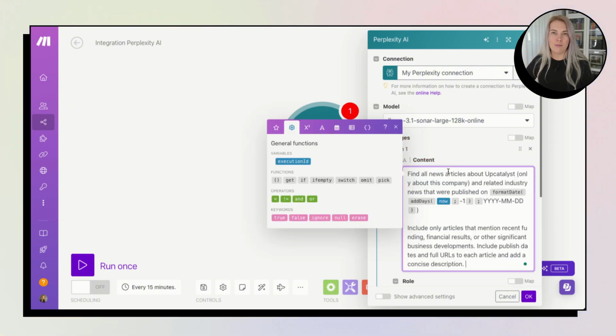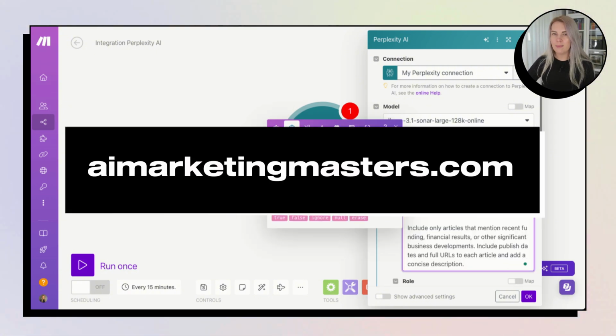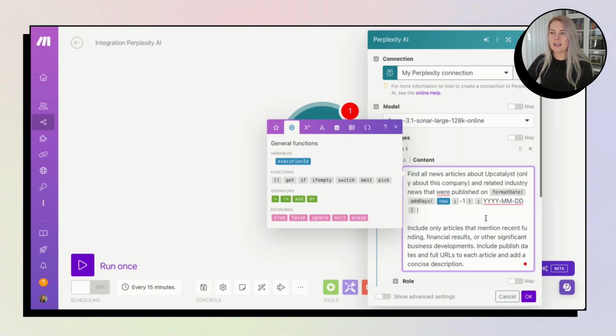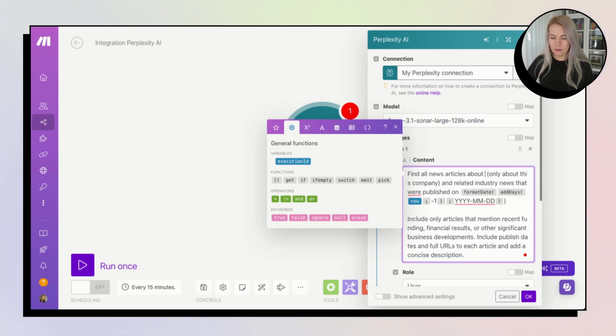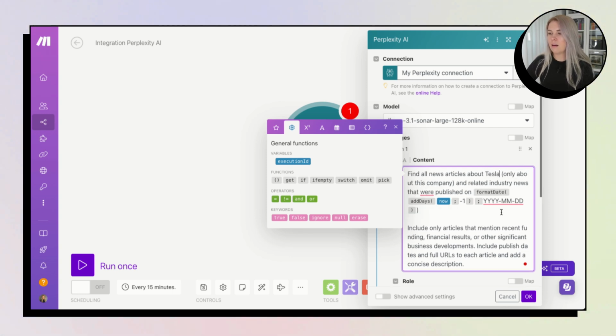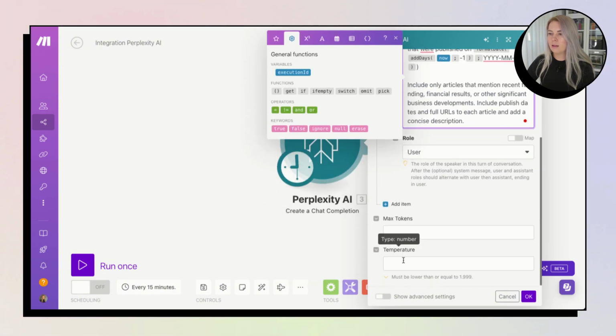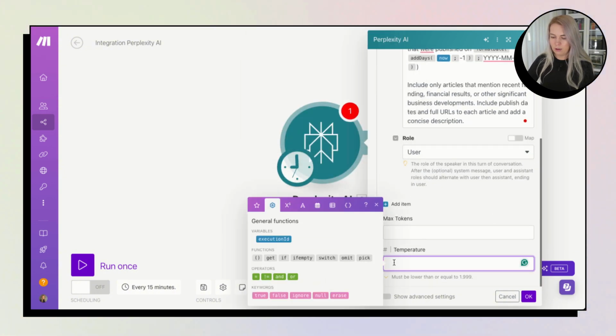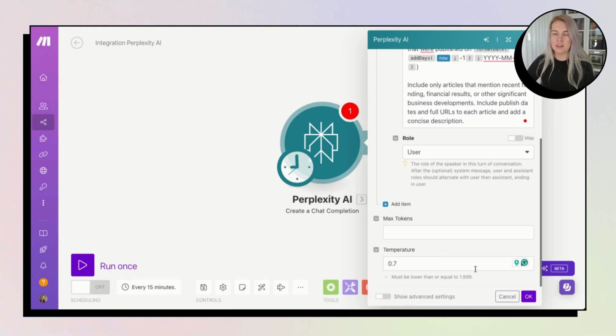You can get the same prompt from aimarketingmasters.com, and a lot of other prompts and automation files as well. So basically, I'm here saying that I want all of the news articles that were published yesterday about our brand. And I can change the brand name here to whatever I want to. Maybe let's say Tesla here. And I can also make the temperature a bit lower. I'm usually using like 0.7 for temperature for any AI model.